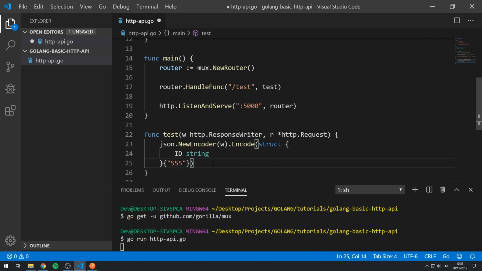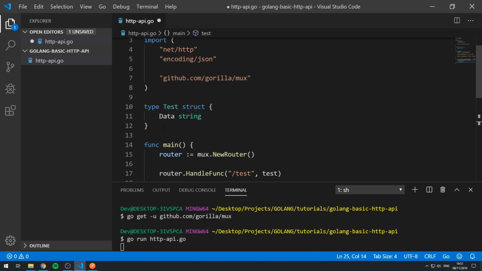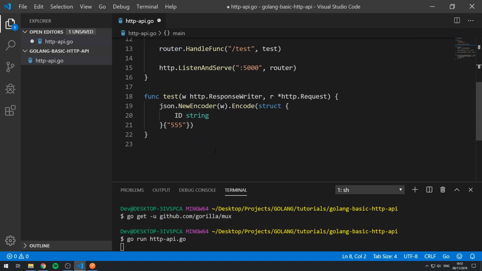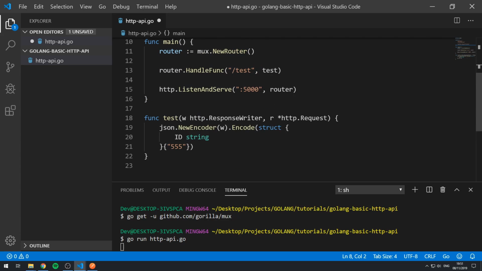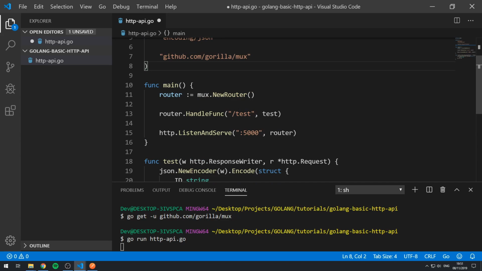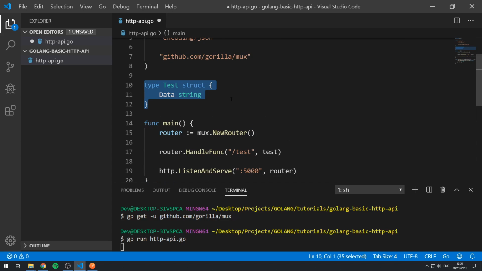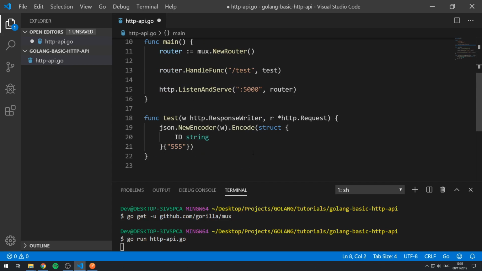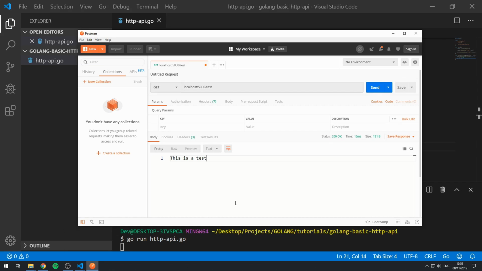Okay, so let's go back up here and let's remove this. It would probably have been easier to just use a normal struct type like we had here. That would have been easier, probably, but it's pretty nice to know how to create an anonymous struct. Okay, let's save this now, and let's go to Postman, and let's send this, and we get the same result.